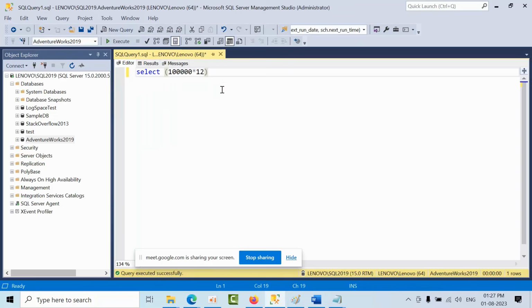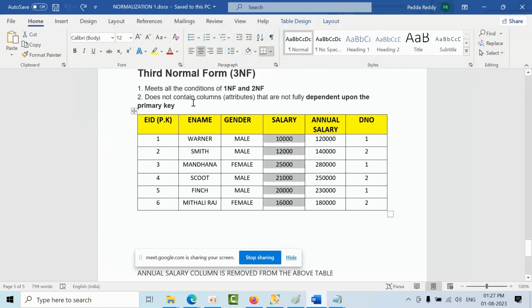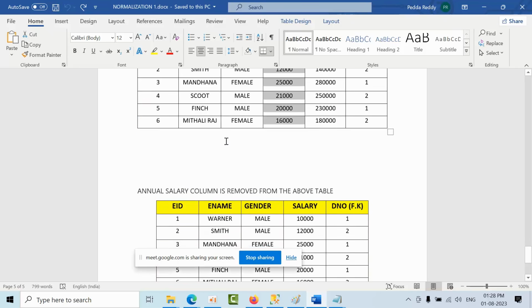If I get the values during the runtime, just by doing the multiplications and everything, then why put that kind of data into the table and waste the space? This is exactly what third normal form is. Third normal form says don't put data which is not dependent on the primary column.